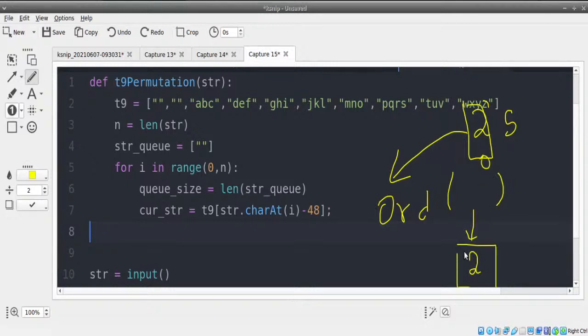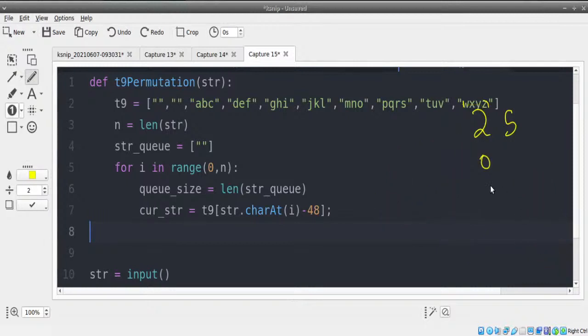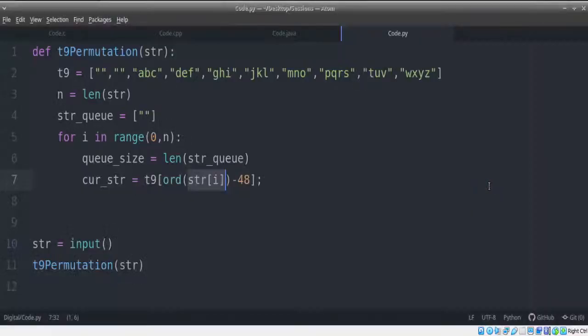So once we convert it to a number, we get its ASCII value. The ASCII value of 2 is 50. Since we converted the character 2 to its ASCII value 50, we just need to subtract 48 to get the actual value as 2. That's all we're doing here. Simple logic. So let's quickly do this. Once we do this, we'll get some index like 2 over here.